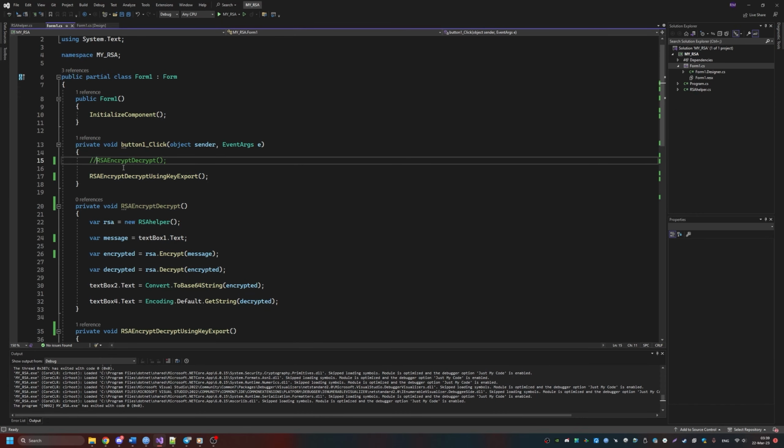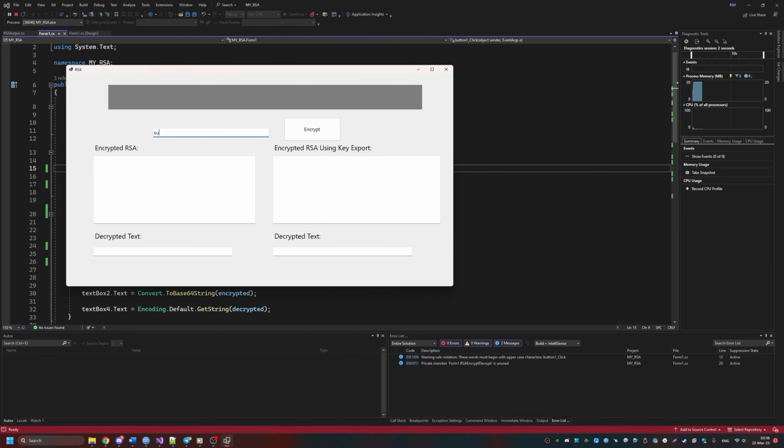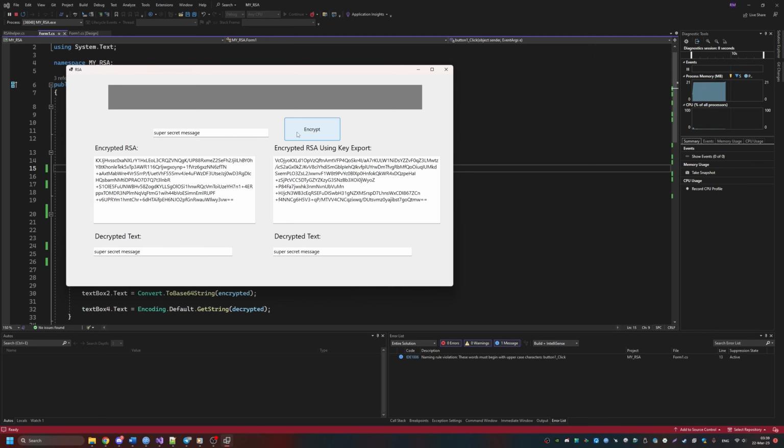So we can remove these breakpoints and we can run through it again without debugging. And so again, I'll put in super secret message. We'll encrypt that. Here's our encrypted message using our RSA here. Here it is decrypted. Now here it is encrypted again using RSA, but with key export as well. And so you can see that RSA is a very powerful encryption and decryption algorithm. And from a usage standpoint, as a developer in .NET, it's really very easy to use. So if you just spend a bit of time to play around with the RSA class and step through it yourself, I think you'll be able to use it quite effectively.